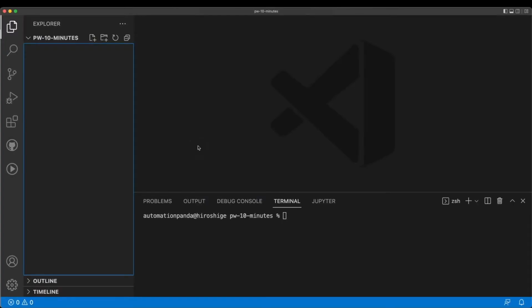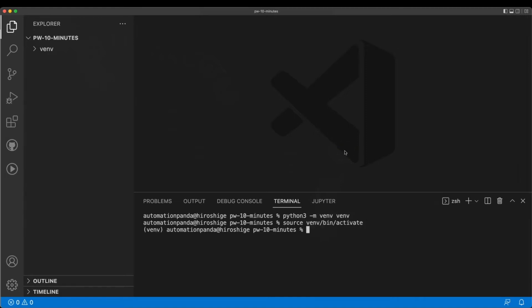Here, I have a project open in Visual Studio Code. I've called it Playwright 10 Minutes. Right now, it's completely empty. The first thing we need to do is add our dependency packages. And to do that, I'll use a virtual environment. So I'll say python3 -m venv, and we'll put it in a folder called venv. Next, we will activate it so that we can start using it.